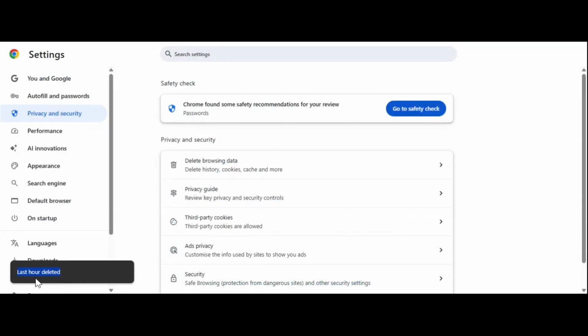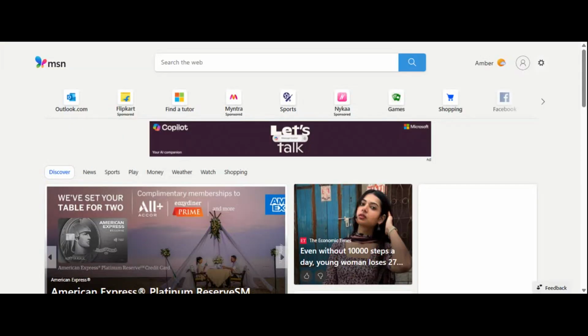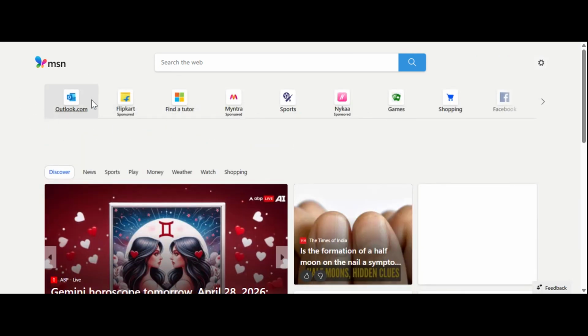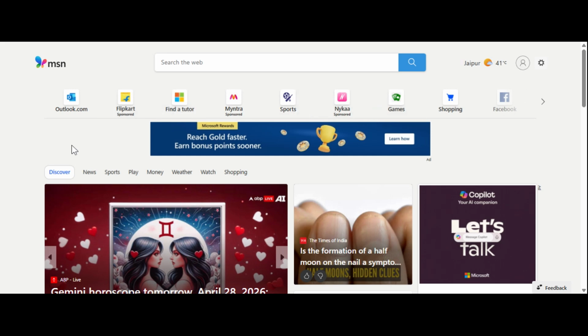After that process is complete, the next step is very important. Reload msn.com. You can either refresh the page or type msn.com again in the address bar and press enter. This forces the site to load fresh data instead of using the broken cached version. In most cases, that's enough to fix the MSN error 400 and get the website working normally again.